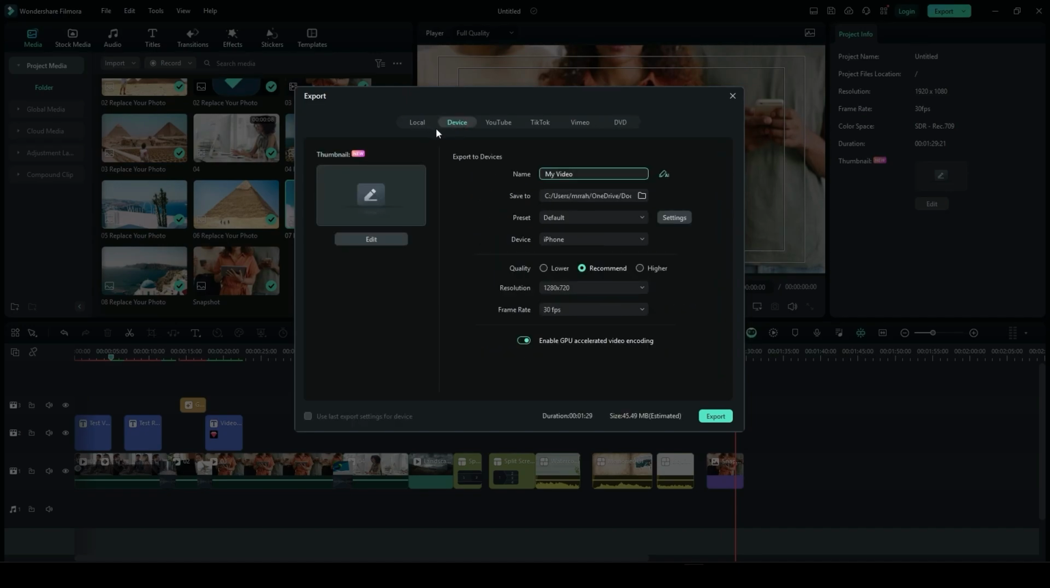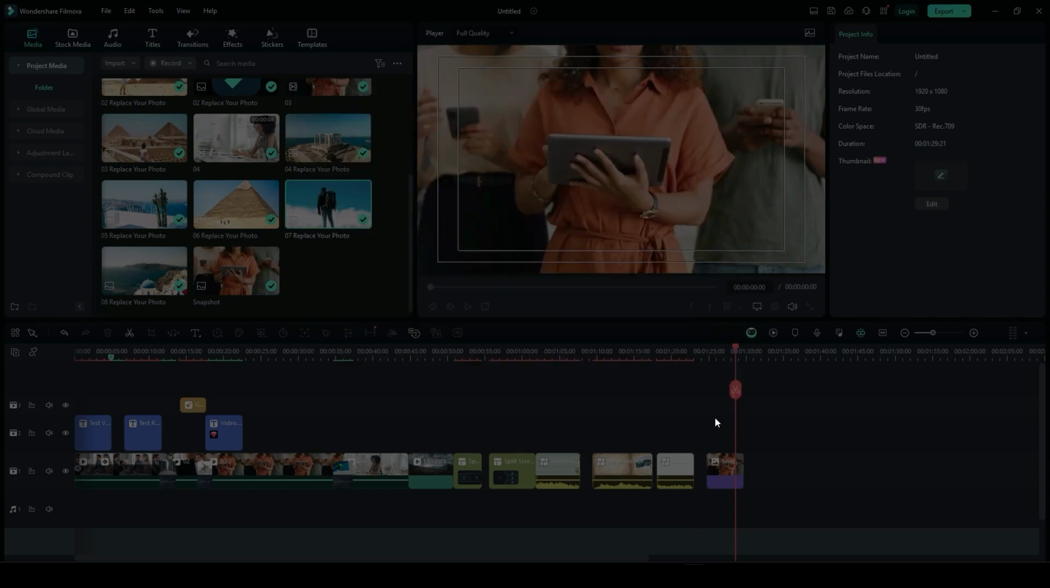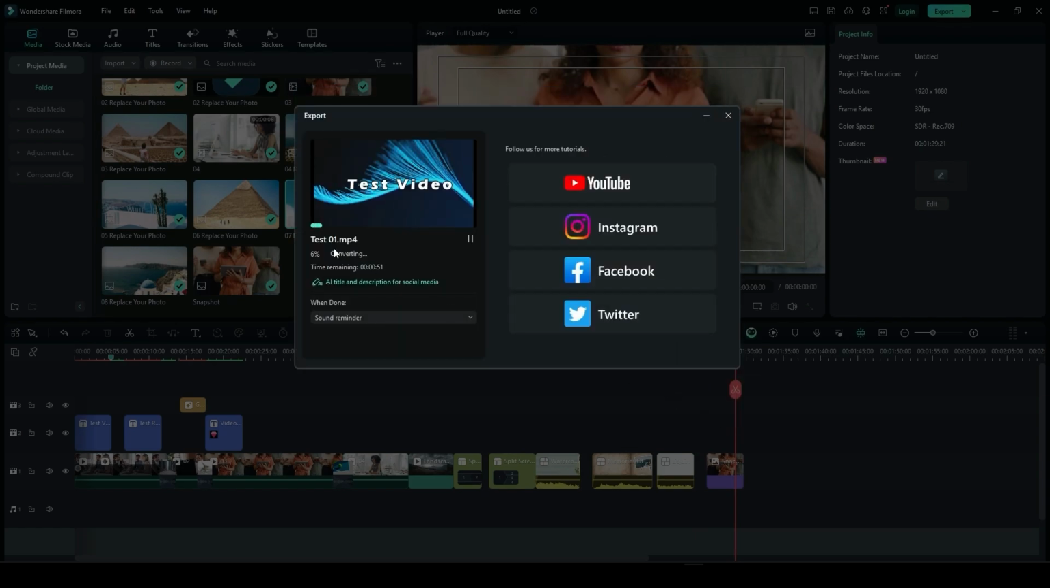Okay, but as we want to save on device, we can also choose whichever device we want, and set their resolution and their FPS. I would recommend going for local, whatever setting you want to use, and simply click on export. As we click on export, it will start exporting our video. It will take some time, and as soon as the exporting is done, it will give us a sound reminder so that we will know that our video has finished exporting.